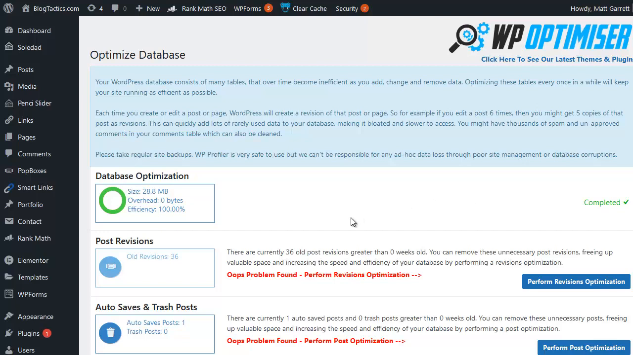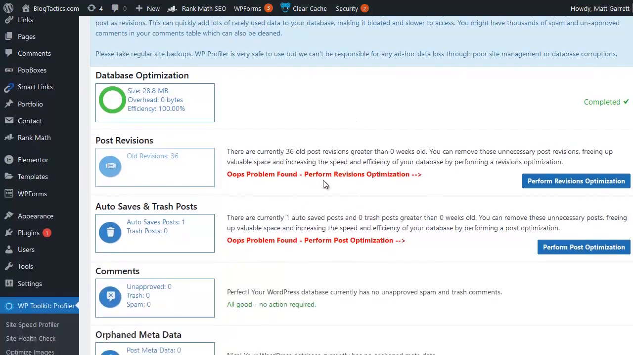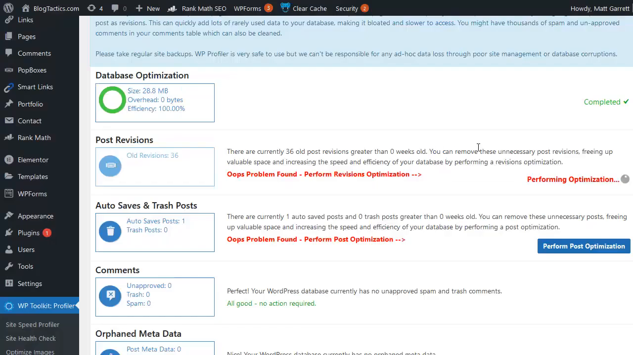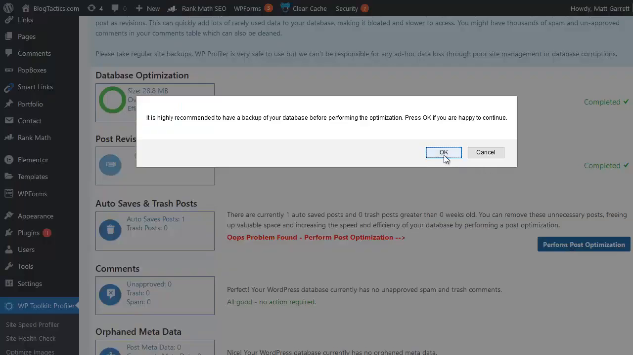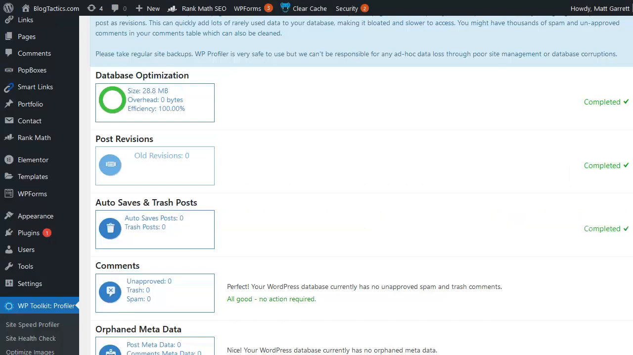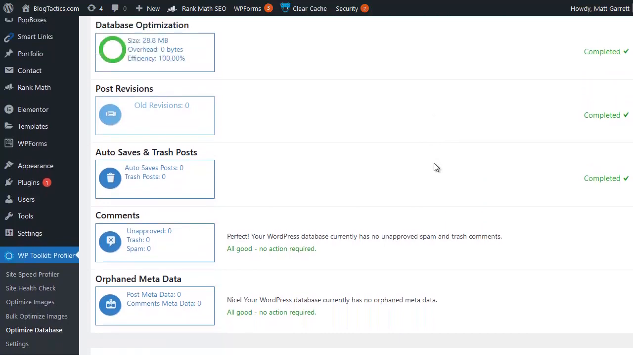Now, for the other options on this page, it's basically the same process. If there is a problem found, you'll be informed with a message here, and all you need to do is click on the button to perform the revisions, the changes, the fixes, the optimization, and the plugin will do it for you automatically, and it is very, very quick to run, as you can see. In other words, we've made sure that WP Profiler makes it easy enough that you can look after the optimization of your databases and the efficient running of your site without the technical know-how that you might expect.